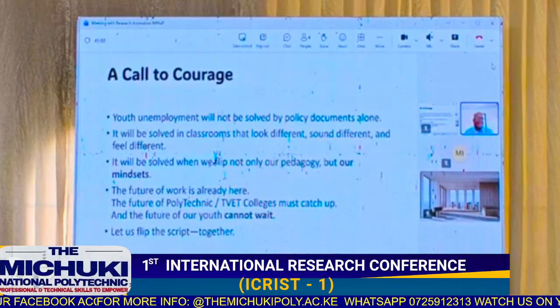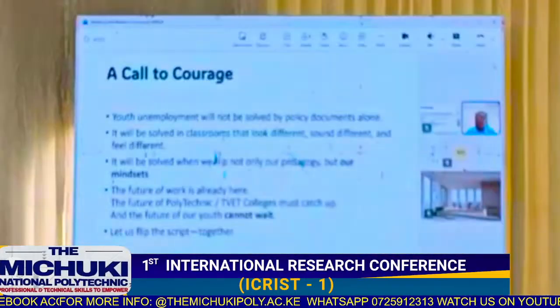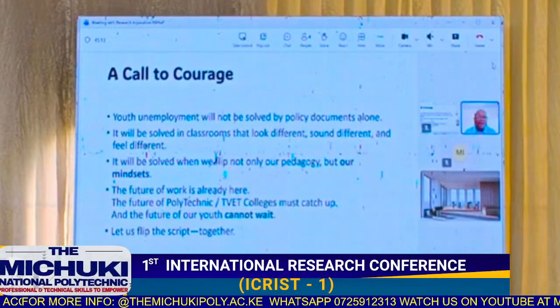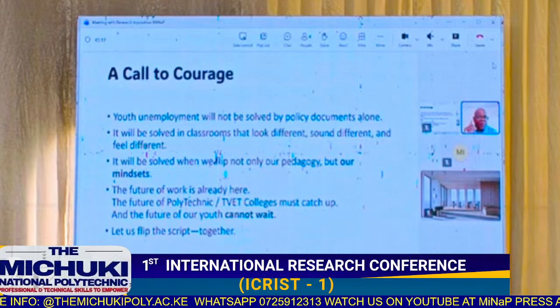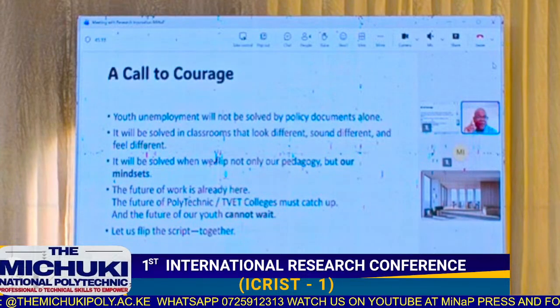Yeah. And then here is a call for everyone, a call for courage. Youth unemployment will not be resolved by policy documents alone. It will only be resolved in classrooms that look different.